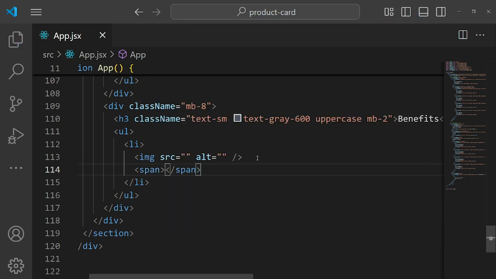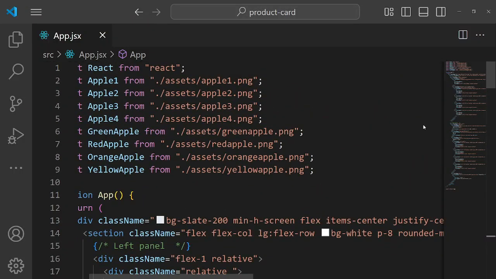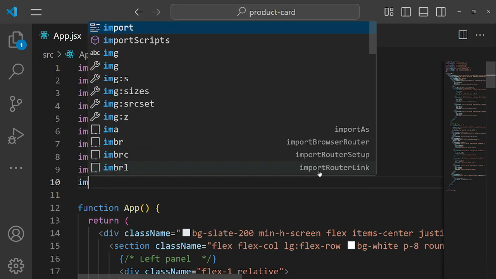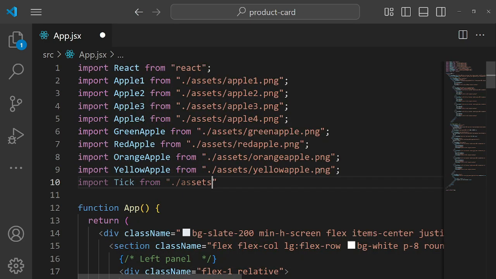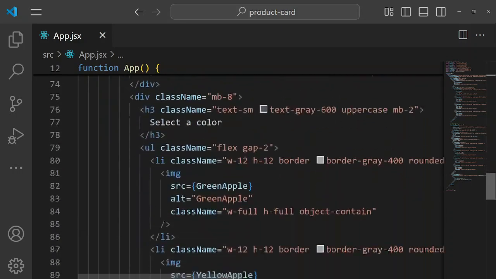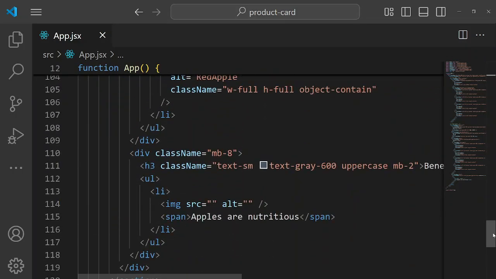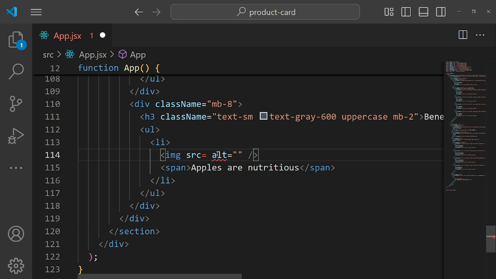I need to write the description, and the description is apples are nutritious, and for the src I need to go to the top and import it here. So import tick from ./asset/tick.png, and let's copy this tick, come back to the code, and instead of this source string I am going to remove this one and put a JSX expression and paste it here, and the alternate text also tick. Save it and check it in the browser.